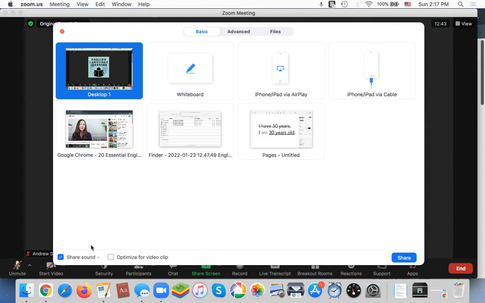I'm just going to point out here that it's a good idea to select Share Sound if it's not already selected. That will make sure that the student or the other person in the meeting can hear the video well. And if you're going to make the video full screen, Zoom recommends that you select Optimize for Video Clip. If it's not going to be full screen, then I don't think that is necessary.